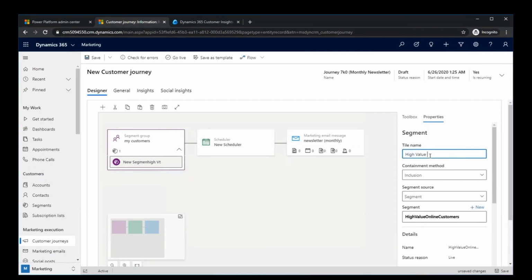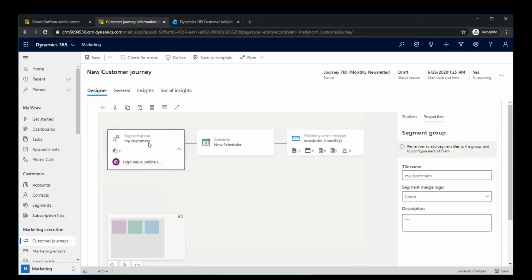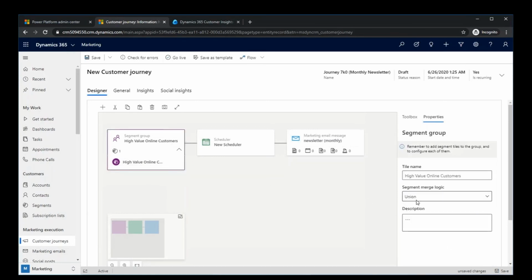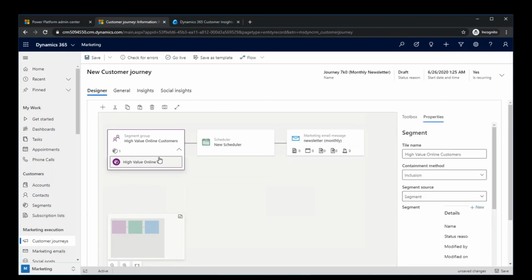So let's fix that. High value online customers. And you can see we can add more than one segment as well. So you don't have to just have one segment, you can have more than one segment. And then you can say, hey, we'll union them or do other operators on it as well. So they can be combined together and be made part of the same customer journey.